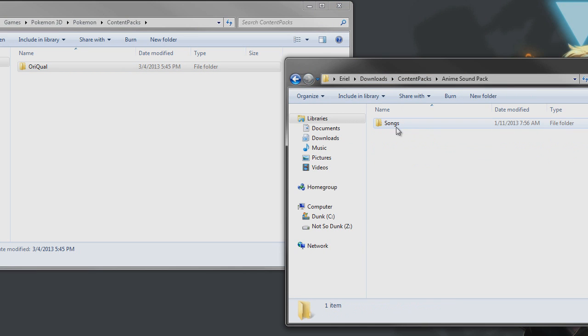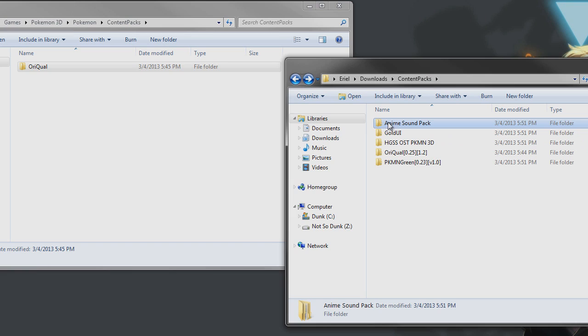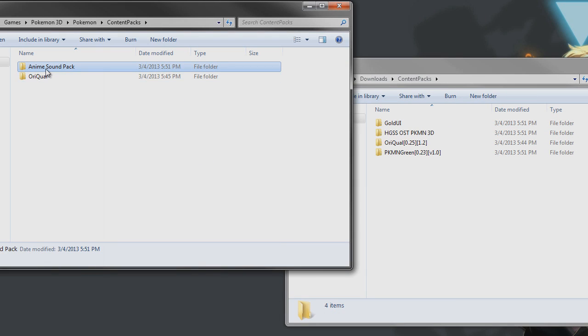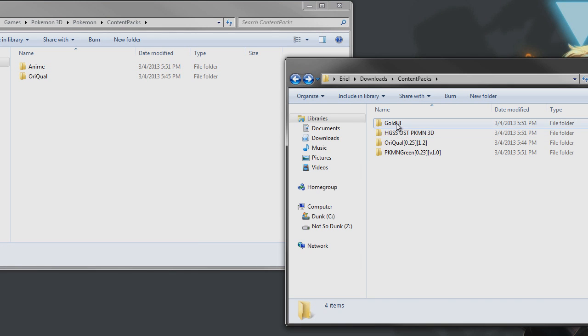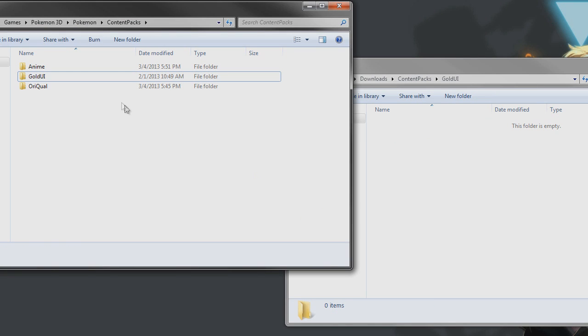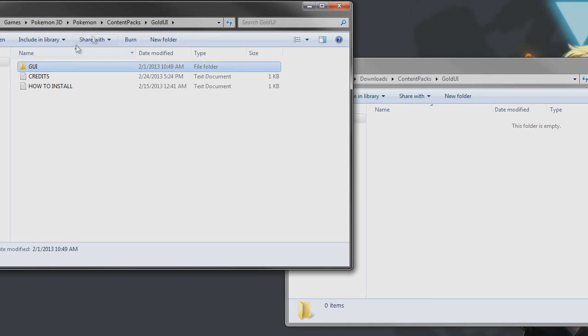Now for the other ones, like this one, you see it immediately goes to songs, so it is basically this pack right here. I'm going to drag that right in here and rename it to a one-word name, because it makes it a little bit easier to actually activate them later on. This one right here is called Gold GUI, or Gold UI. I'm going to drag this folder right here since it has the GUI in it. Hopefully that one actually works.